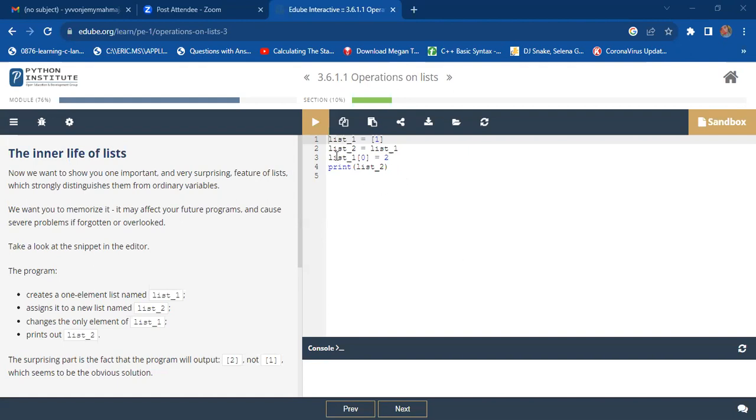For example, here. Okay, let's read this code so that we understand it better. Here, you have created a list called list one, and it contains one element. That one element is number one. And then here, you have said list two is equal to list one. And then here, you have assigned the first element of list one the number two.